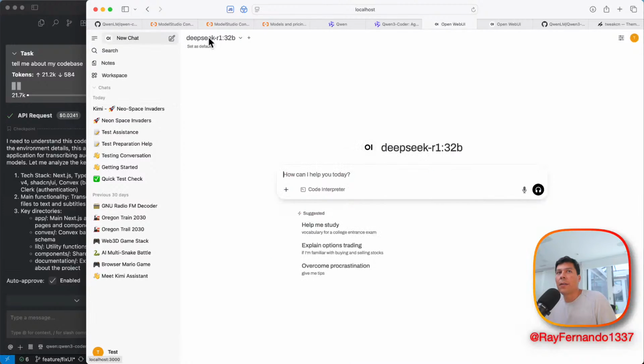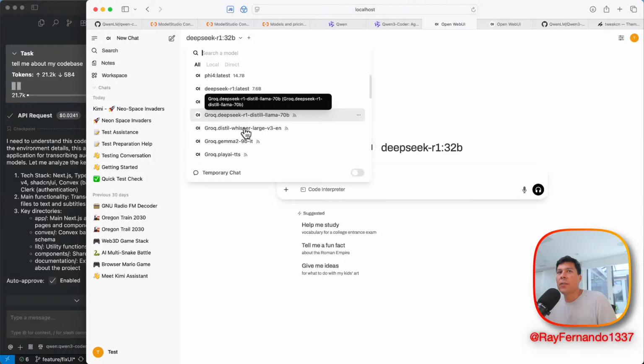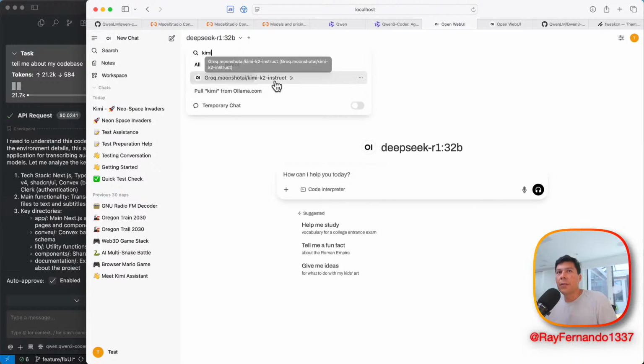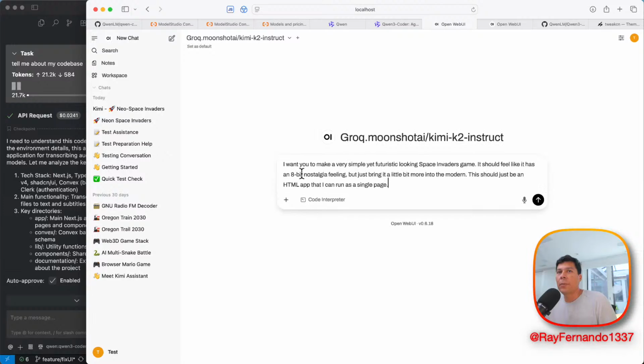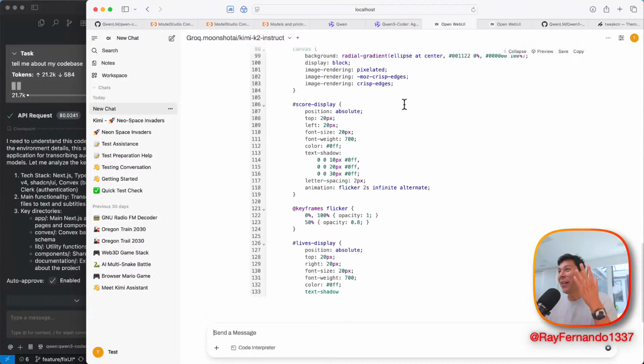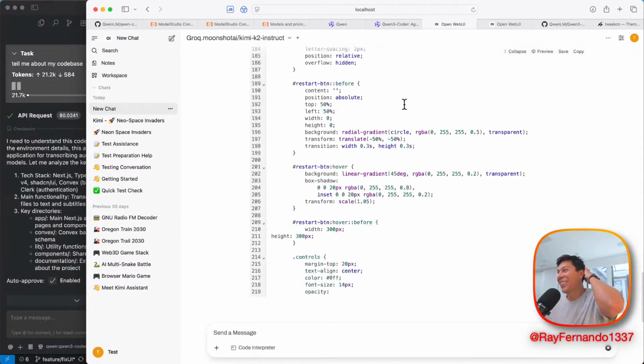So if I hit a new thing, I have Open Web UI set up, which is really cool. This will allow me to talk to the various models here. If I type in Kimi, I'll do this one on Groq, and I'll literally put in that same app that we're going to make. And I'm just going to show you the speed. It's absolutely bonkers. Oh my God, this is crazy fast.